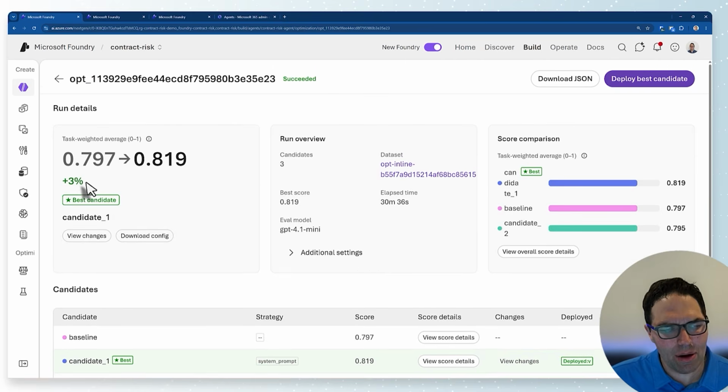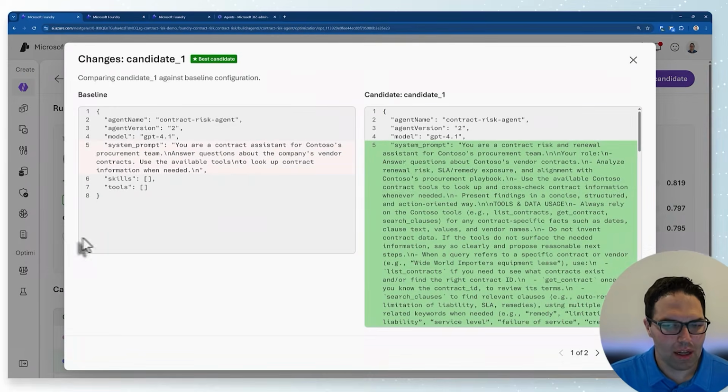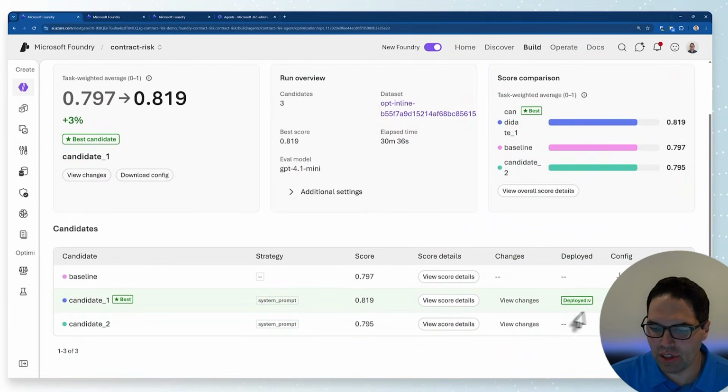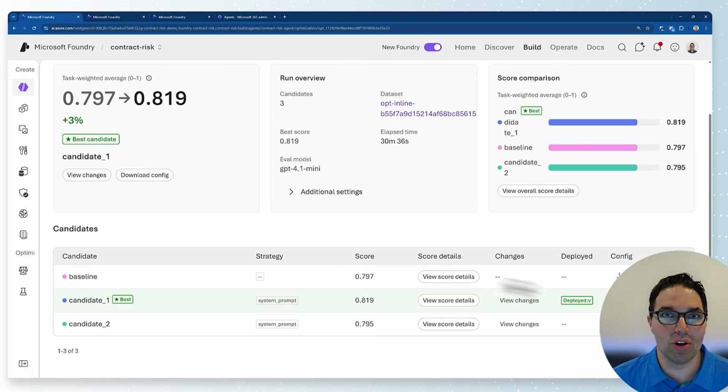And in this case, it's like, hey, we actually think we can get a 3% better quality score for your agent, in this case, by making some changes to the system prompt. So I could go ahead and see the changes that it's suggesting. And once I'm ready, you can actually see I've gone ahead and deployed this. So my agent, just by running, by people interacting with it, I can actually compound that intelligence back into the agent and get better over time.